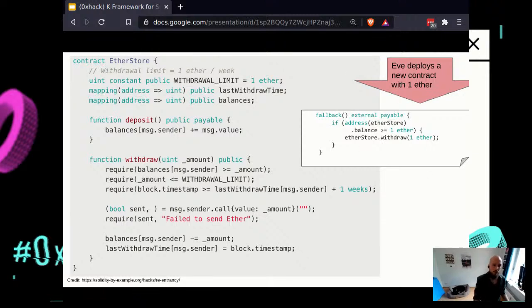So there's some other function here that says, okay, we're going to deposit 1 Ether into the Ether store. Now the balance of this contract, the attacker contract, is 1. That means that Eve can now call the fallback function. The fallback function basically says it's going to check the amount of Ether in the Ether store contract, and it's going to call withdraw as long as there is more Ether in the contract.